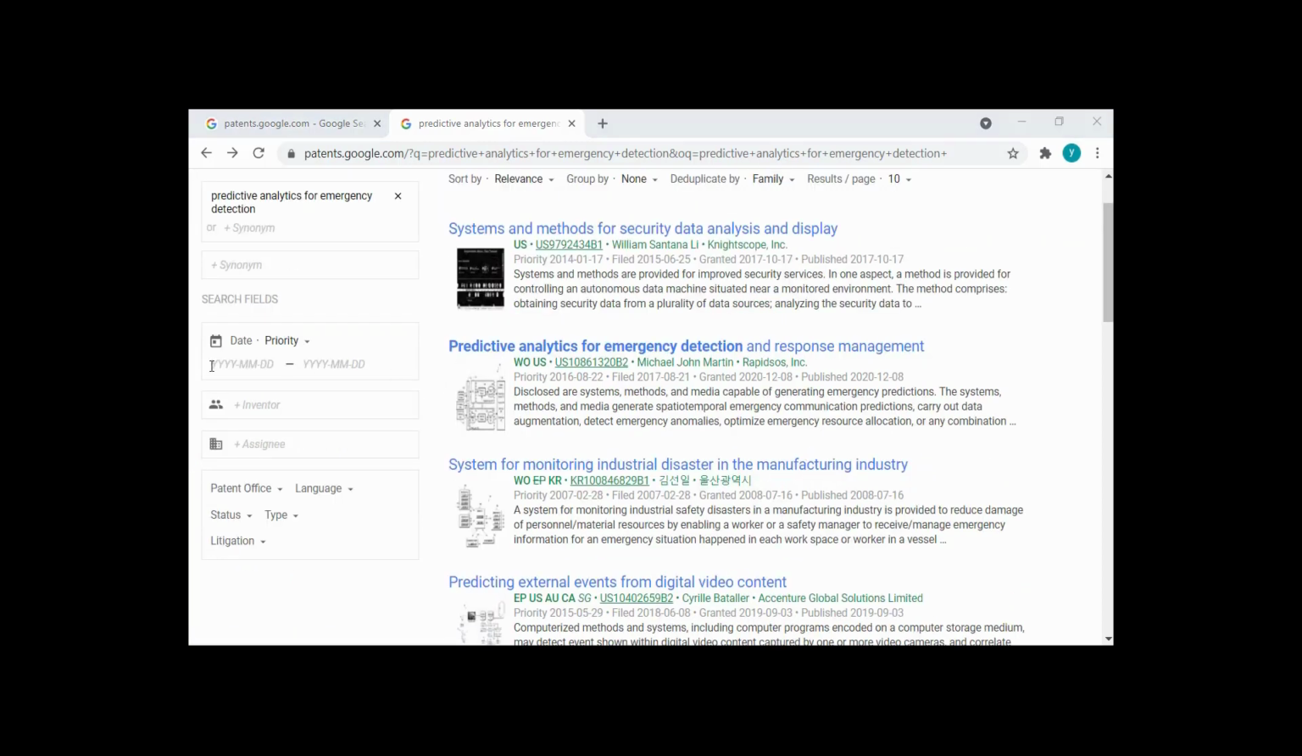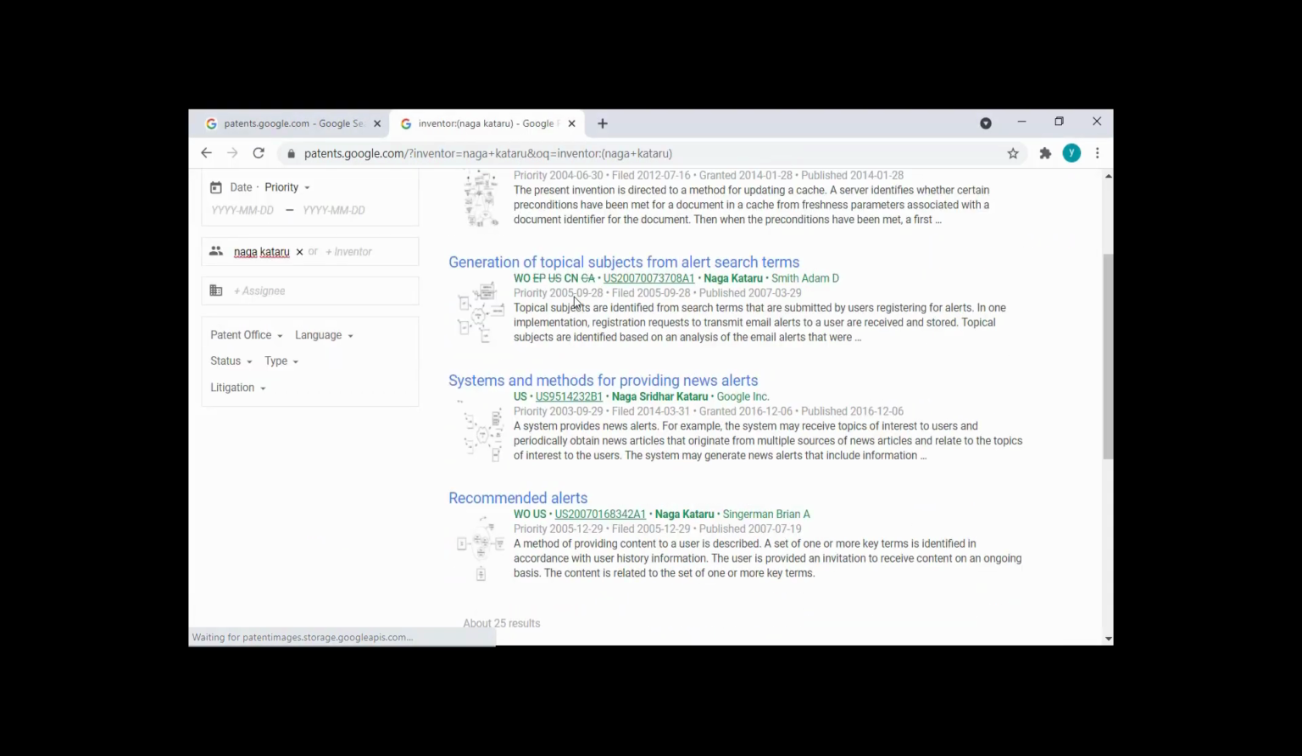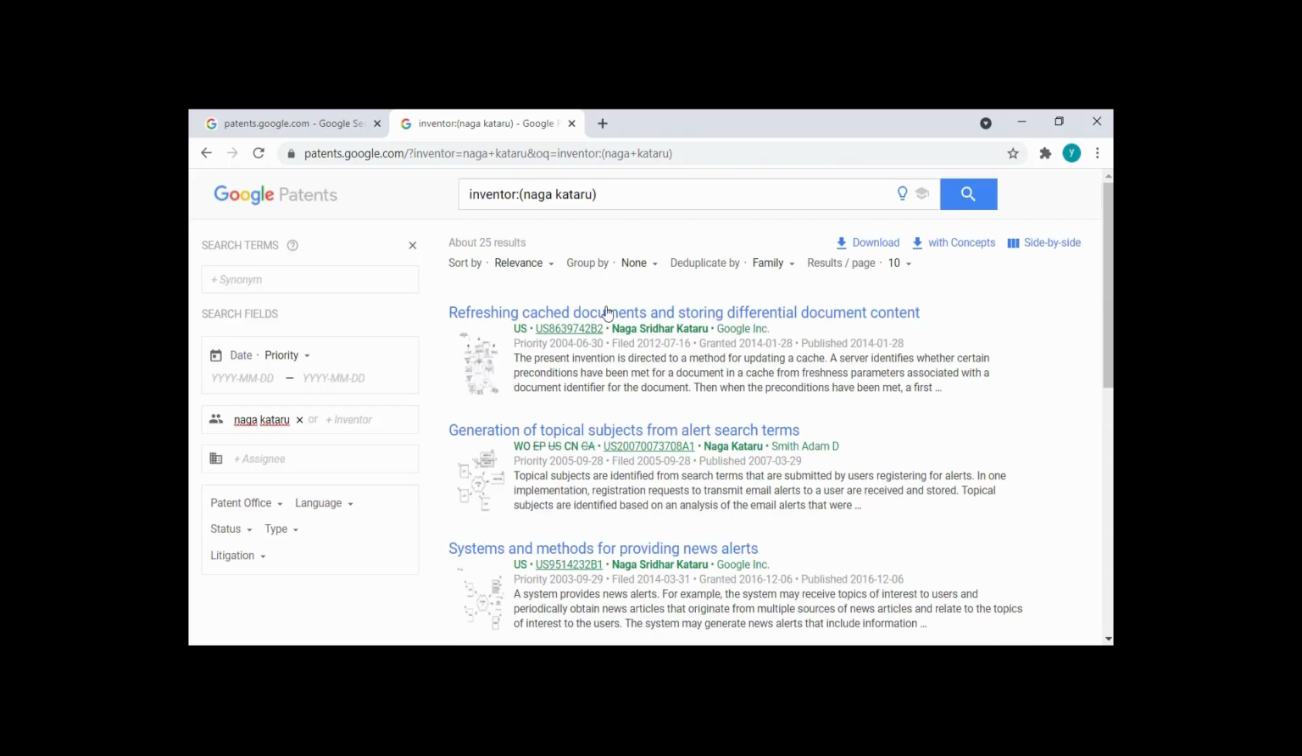Next you have option to search with the name of inventor and with the name of assignee. For example, let me search with Naga Kataru and press enter. See, Google has found the exact name already. See this, and now press enter. See, now our inventor query got added in the search query. Currently there are no patents filed by this person regarding this topic. Now let me remove this topic and press enter and see this. These are the patents where this person is mentioned as inventor.